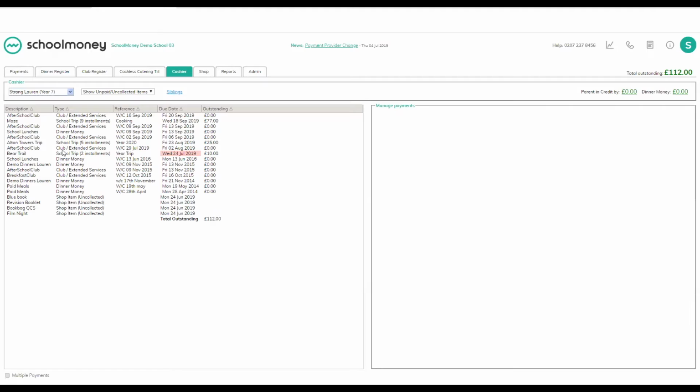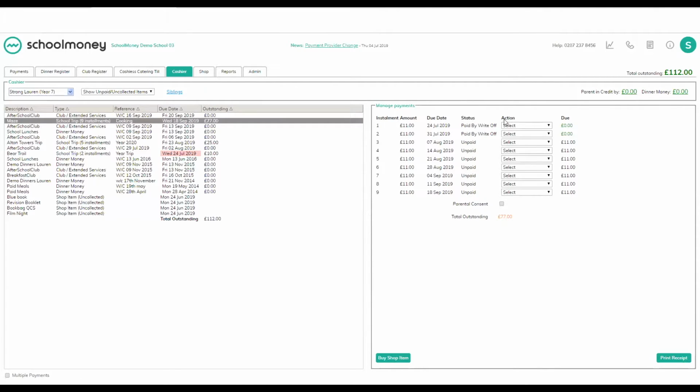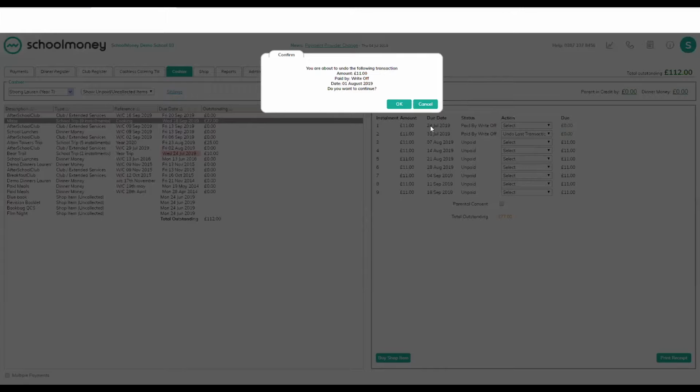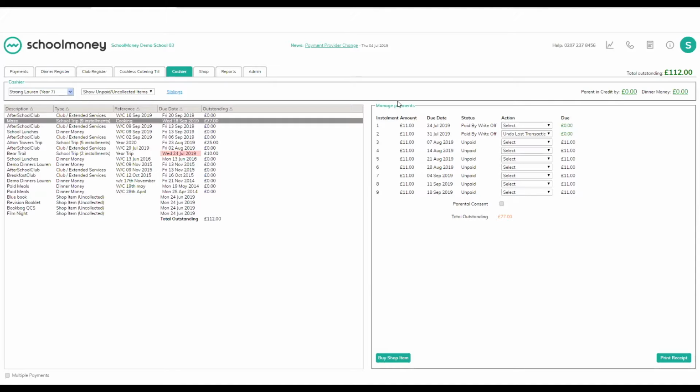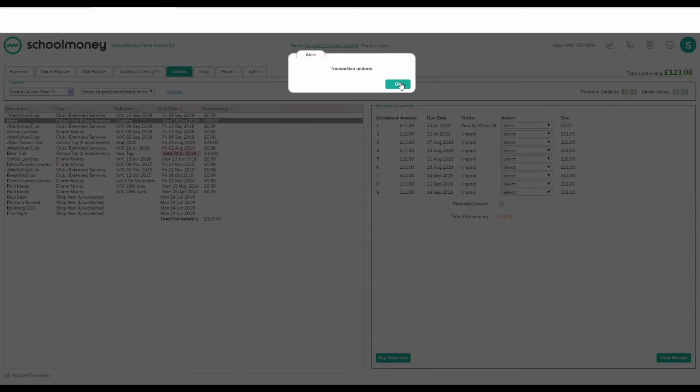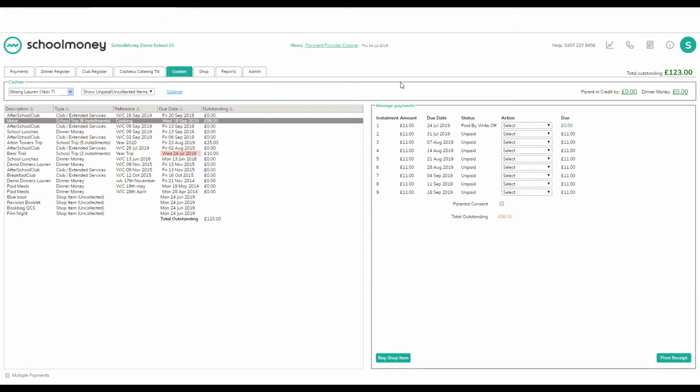If you've made a mistake with regards to adding on a payment and you want to undo that, so I actually didn't mean to write this second installment off, so all I do is click on the drop down next to it and then undo last transaction. There we go, and then click OK once the alert comes up, and that will undo the transaction.